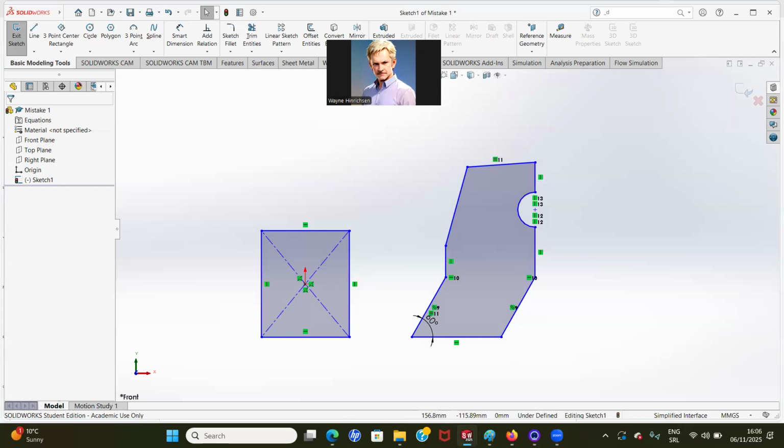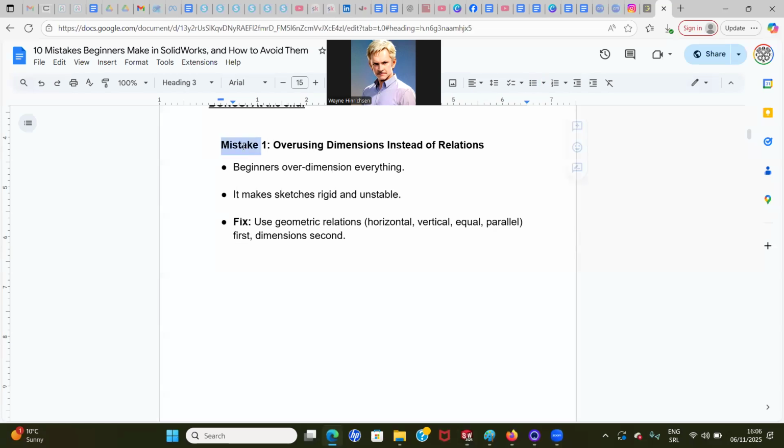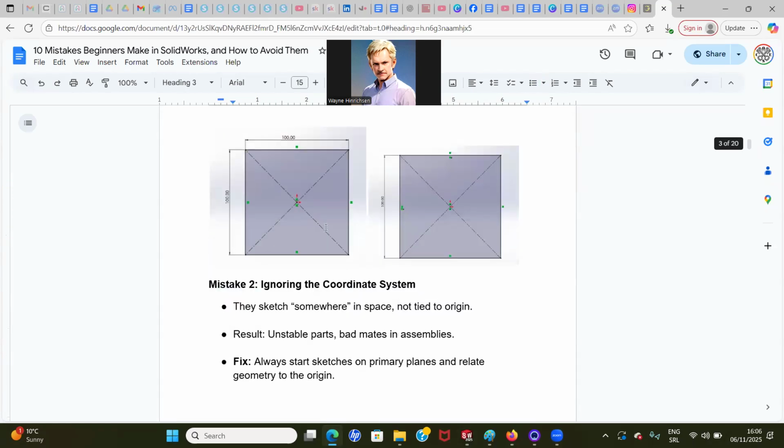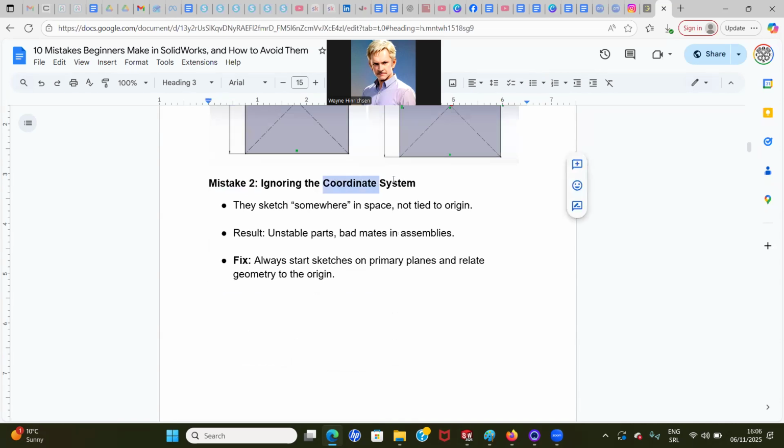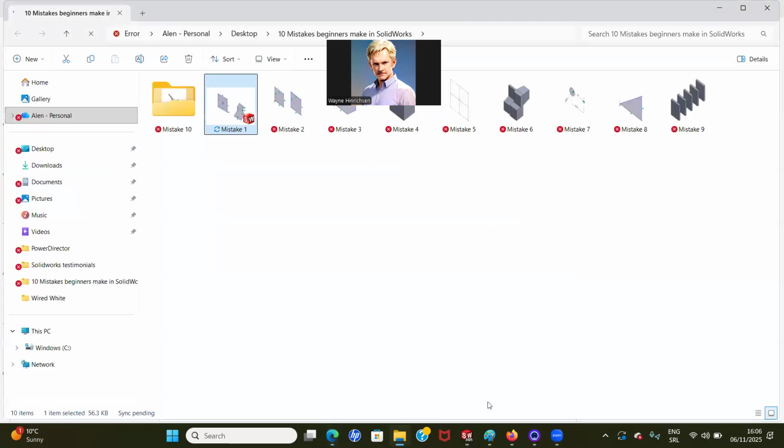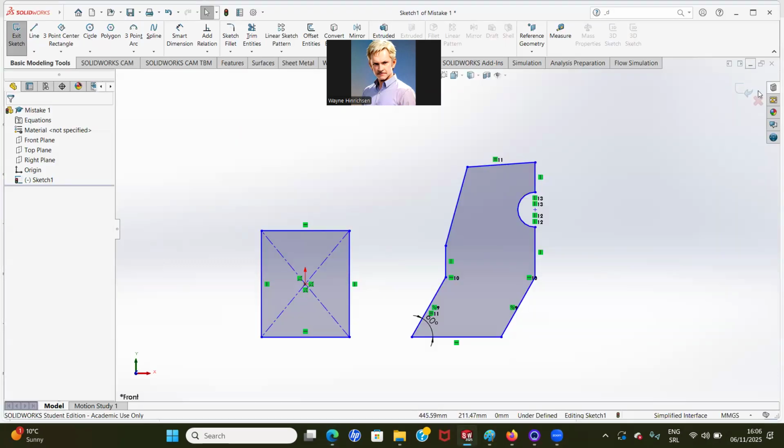So that's the first mistake. And this is how you do it. You just use relations here. So that's mistake number one. Mistake number two is ignoring the coordinate system. So let me show it.